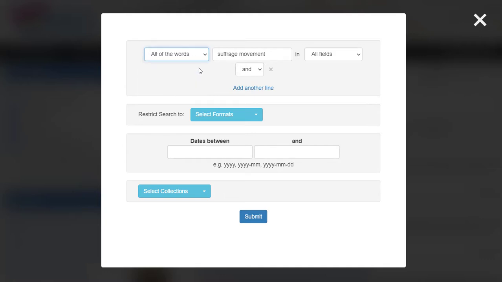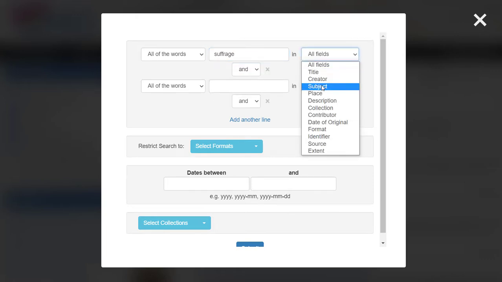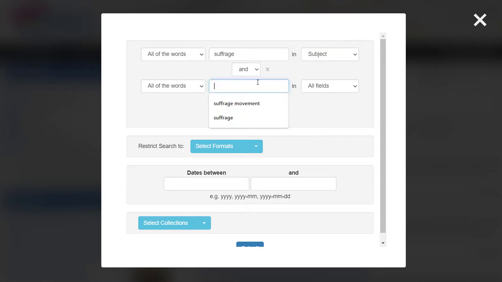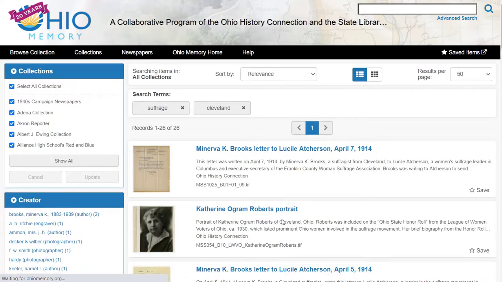You can also combine multiple search terms in a variety of ways. Just click Add Another Line and adjust the terms and fields you'd like to look for. For example, we can search for materials with suffrage in the subject field, and Cleveland in the place field. Clicking Submit will bring up the results that meet the characteristics you've indicated.